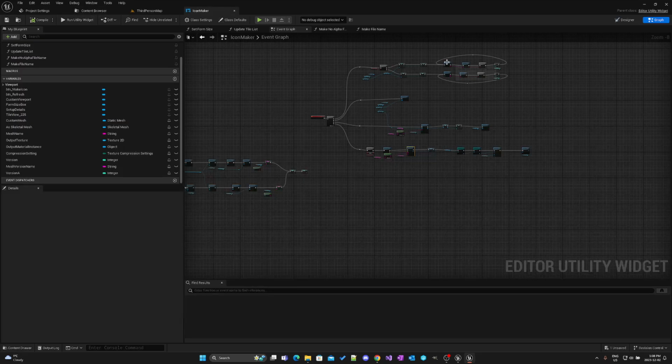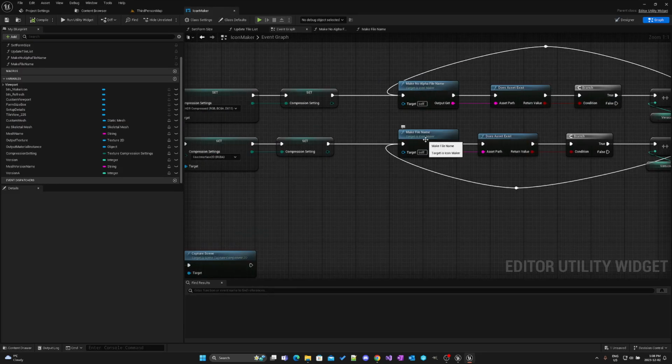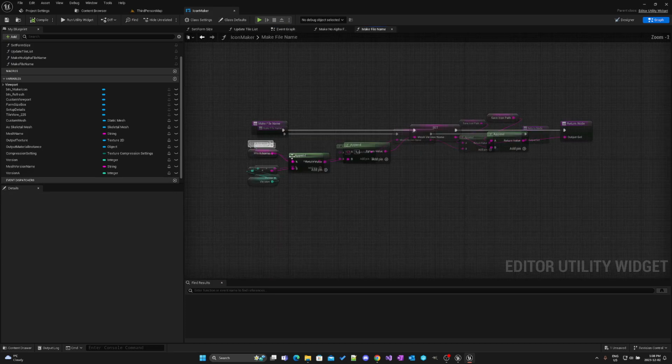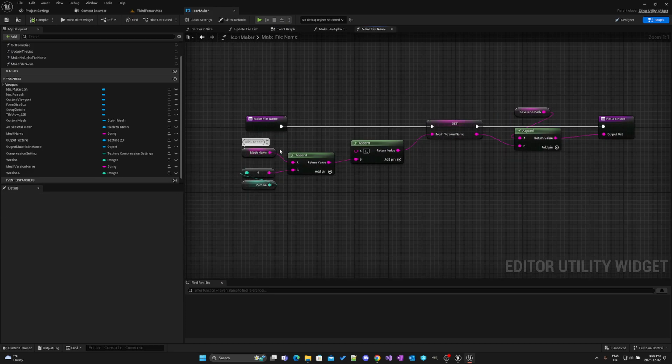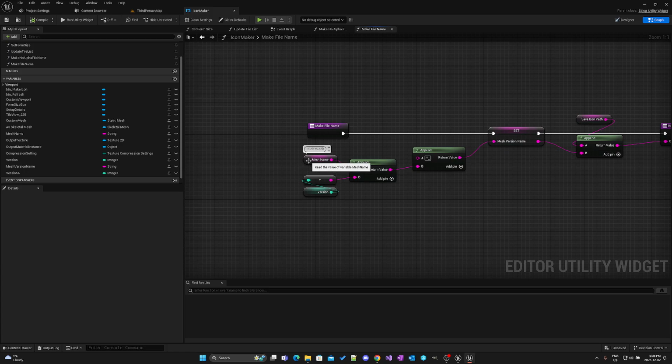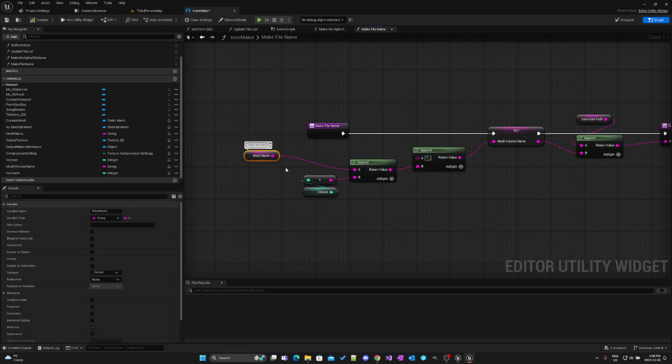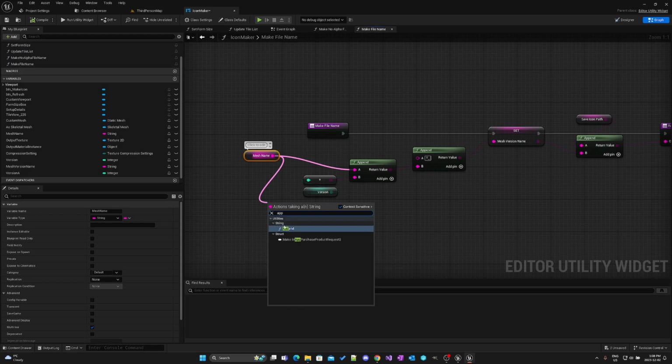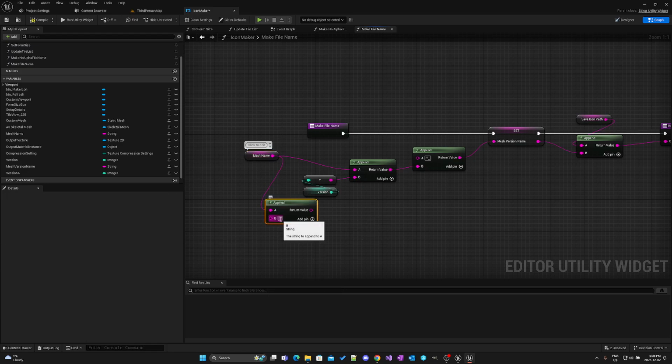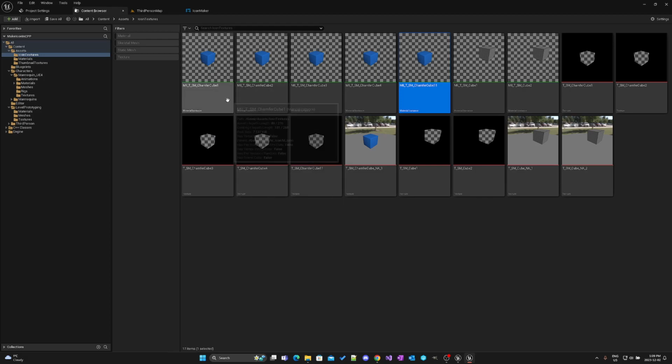And you can watch me. It's really easy. We'll just go into this make file name. So we start with the mesh name. And what we wanted to do was we want to append. And we're going to append just an underscore. And we're going to stuff that into there. And that'll be the difference. Compile, save.